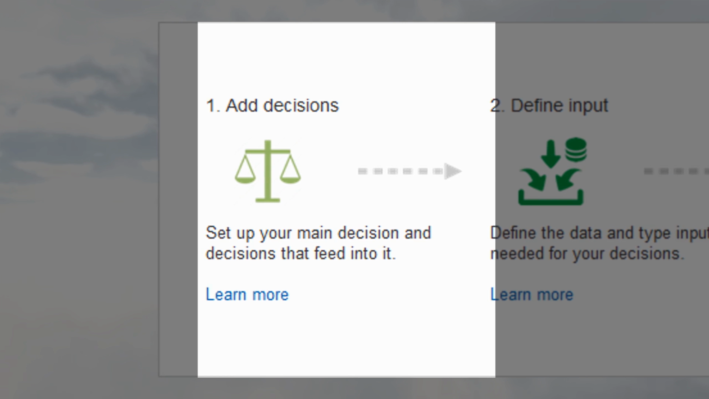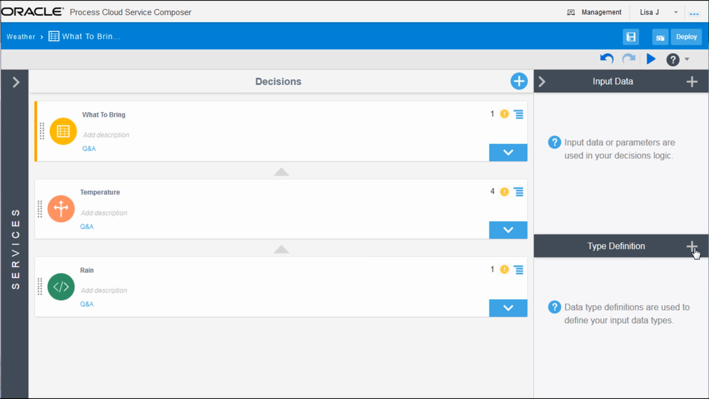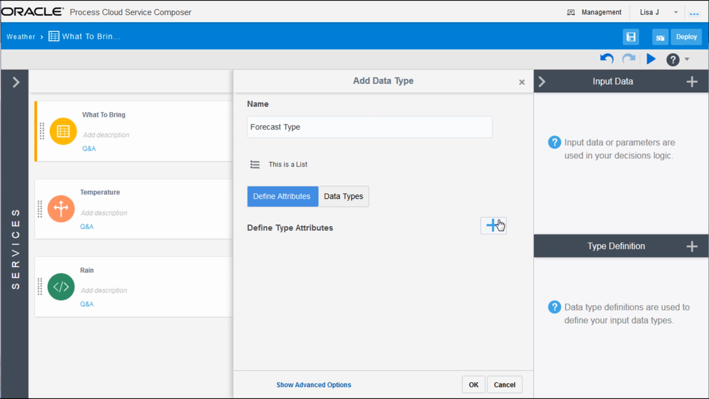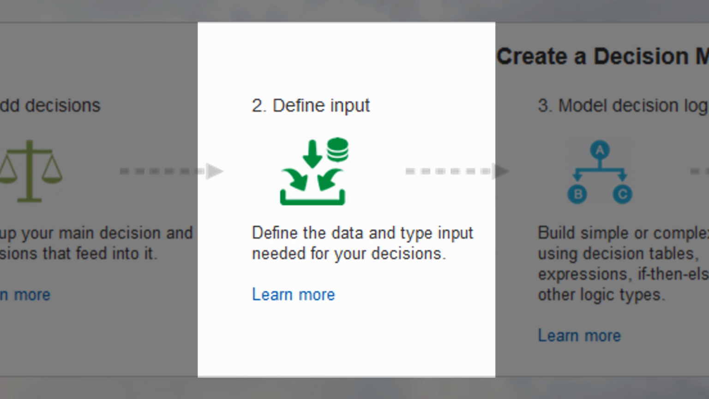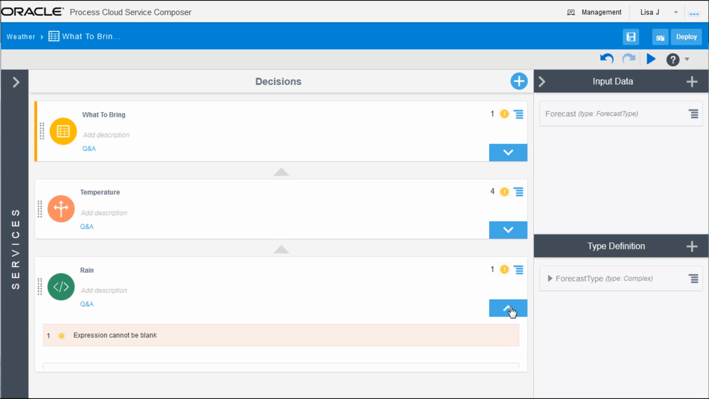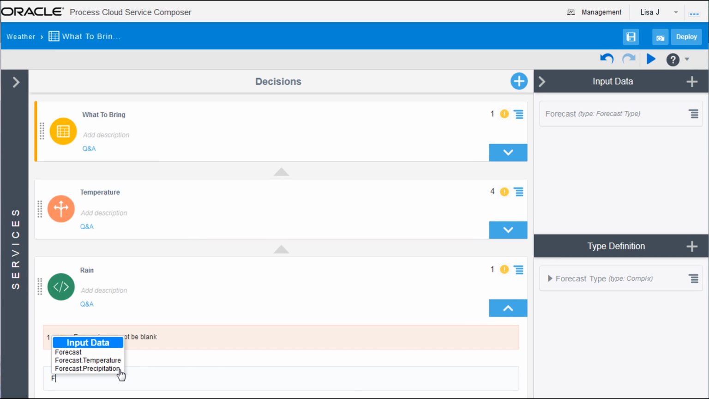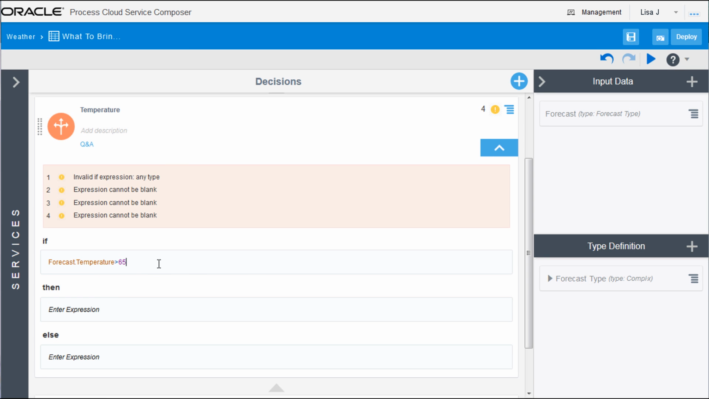After your decision framework is in place, define the criteria needed to make the decision. Add a data type for the forecast. Define temperature and precipitation as its attributes. And then add forecast as input data. Continue by defining the logic behind the decision-making process. If the chance of precipitation is greater than 80, then the condition is true and rain is likely. If the temperature is greater than 65, then it's warm, else it's cold.